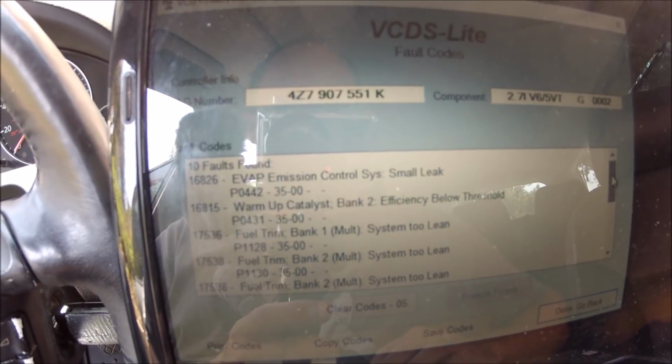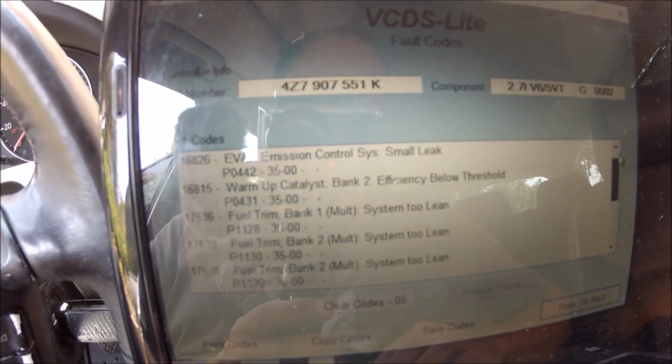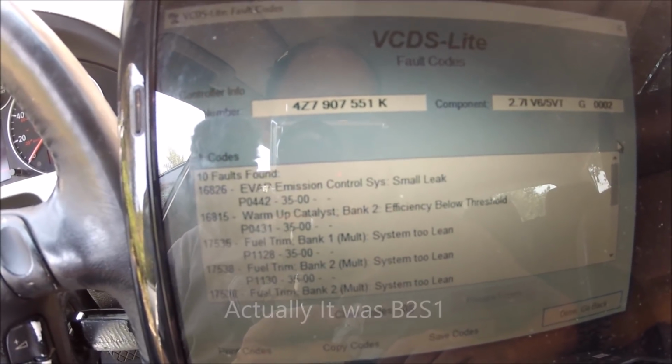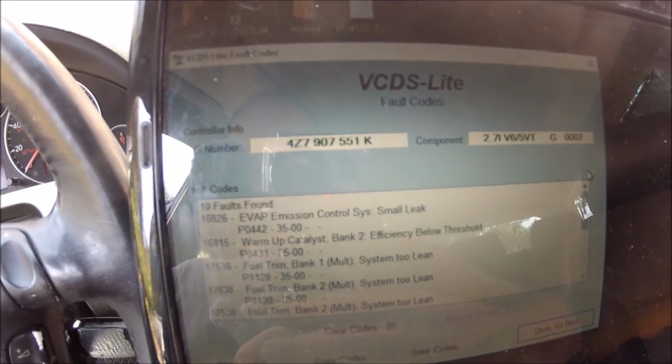After looking at these codes, I do not see the error code that the client got. He told me it was B1S1, which is bank 1 front O2 sensor. And looking through these codes, I don't see that anywhere. Maybe he cleared it and then these came back. But from the conversations with the client and him running the codes, that's what parts we bought for this car, and I'm seeing stuff totally different than what he told me.